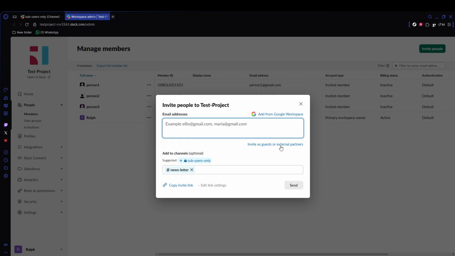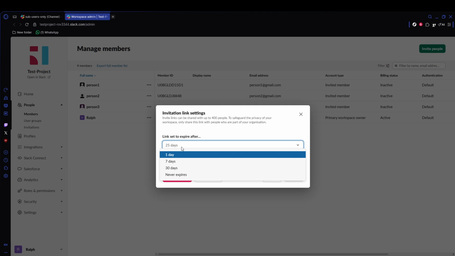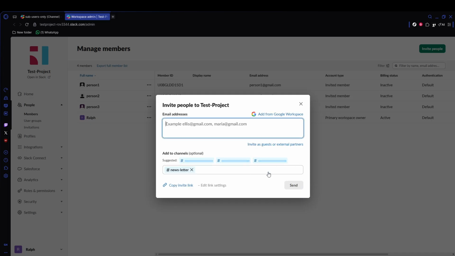From the list, choose Never Expires, or in some versions, you may see a similar label, such as No Limit. After selecting that option, click Save to apply the change. Once you save it, Slack will automatically regenerate the invite link using the new settings. At that point, click Copy Invite Link to copy your permanent invitation link to the clipboard.